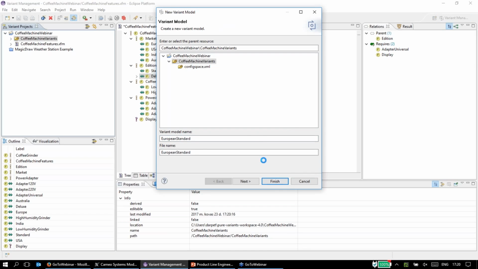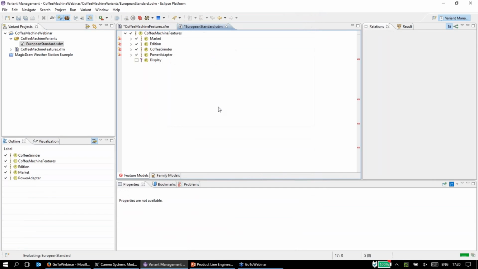Click finish. And what happened now? Now I have a product model, which is called variant description model by the file name, and I immediately get some validation errors. This is because it is saying that we have some open alternatives.